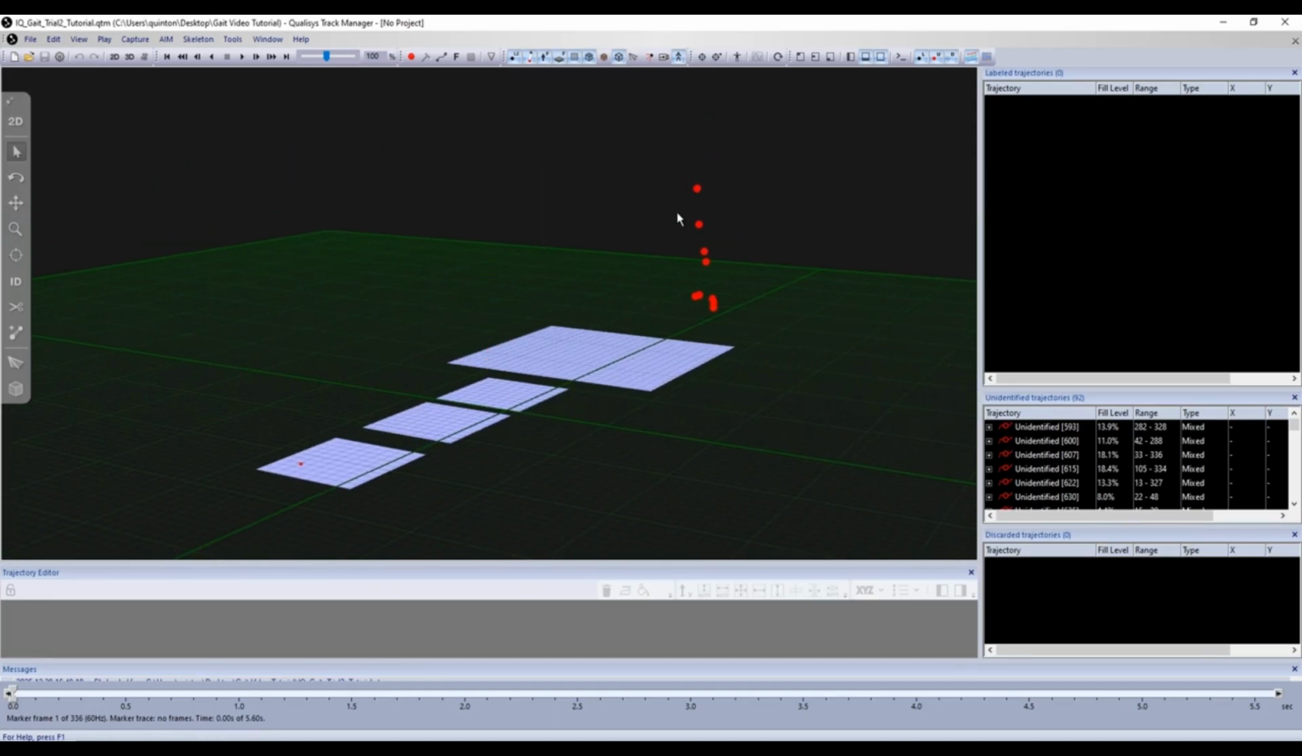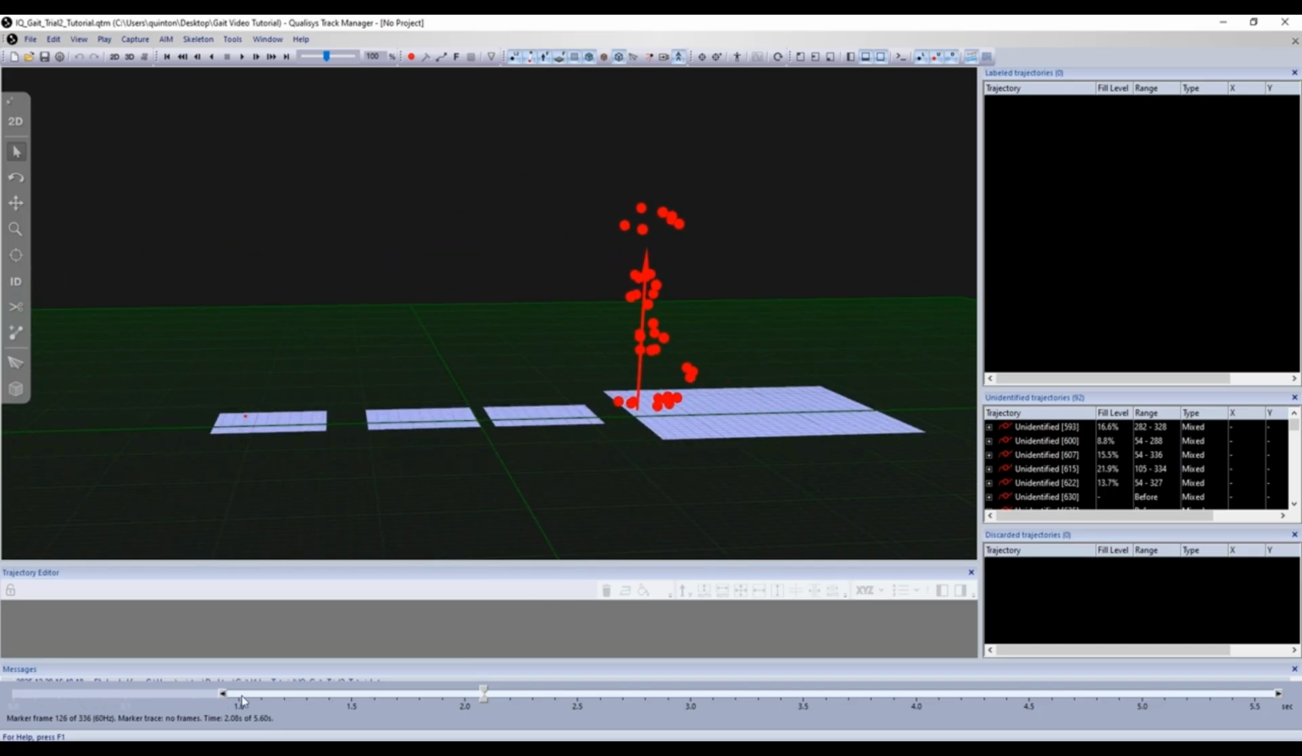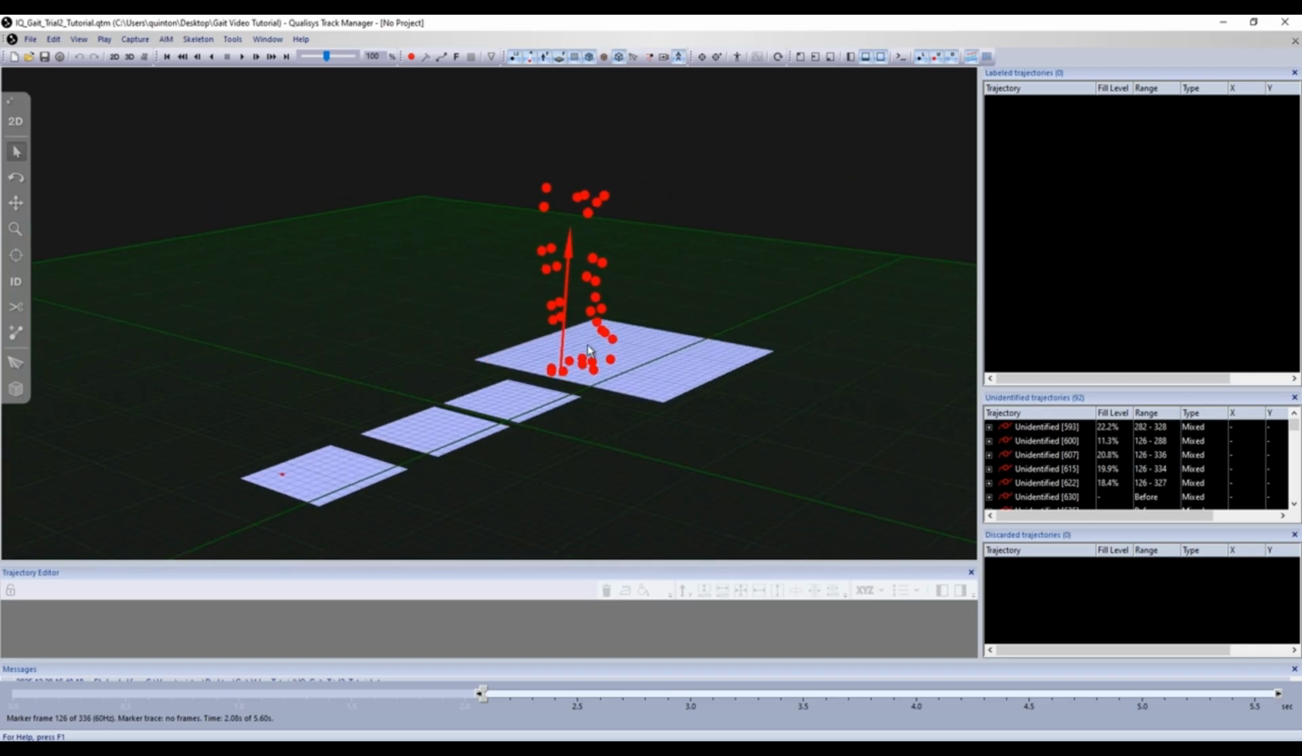On the right side, you may notice some floating red markers. This indicates that Qualysis is visualizing markers. As we play through the trial, more markers will appear. Now we can clearly see the participant's gait pattern. Pause at the point where you want the participant to start. Use the arrow at the bottom left, as you can see, to trim the start of the trial.